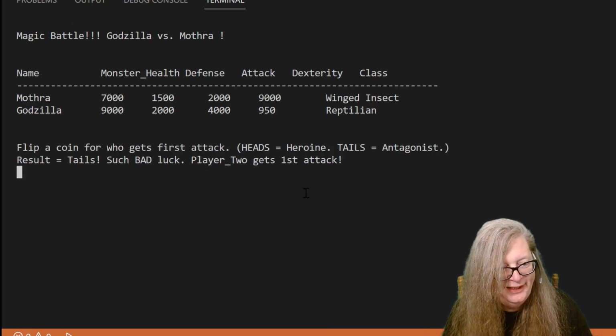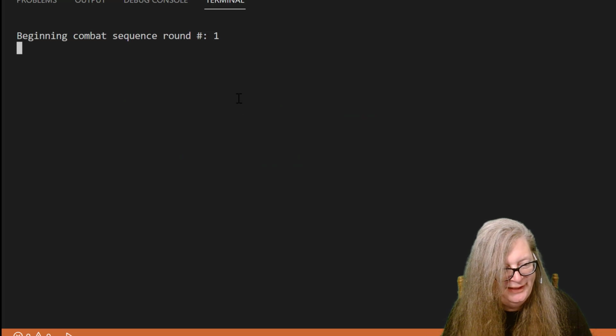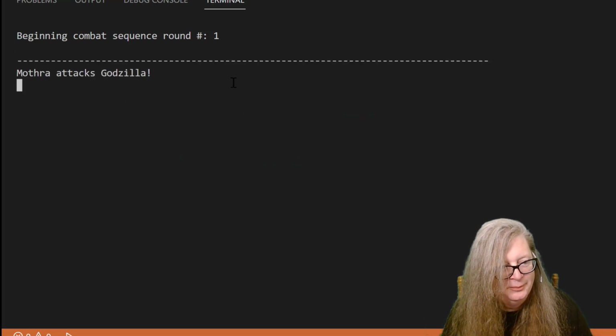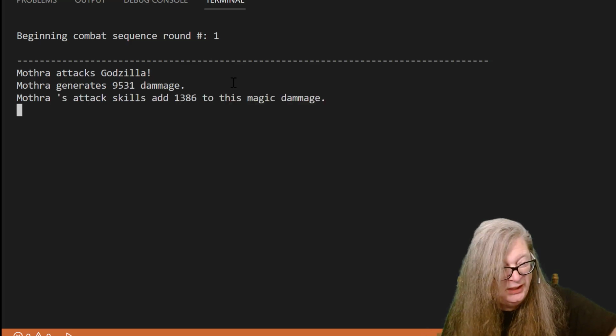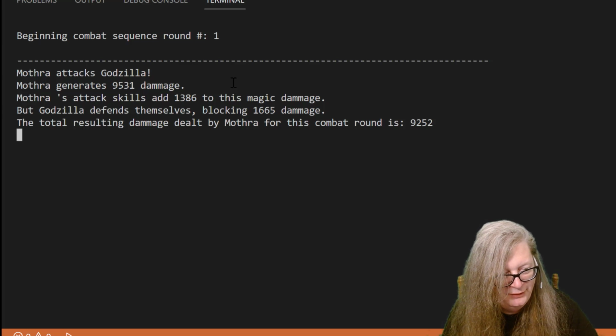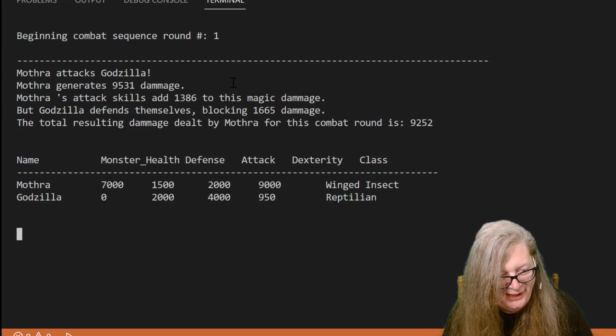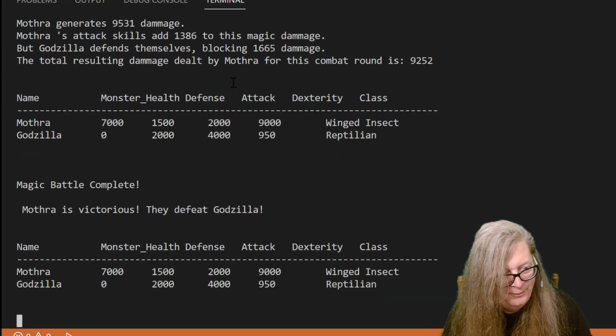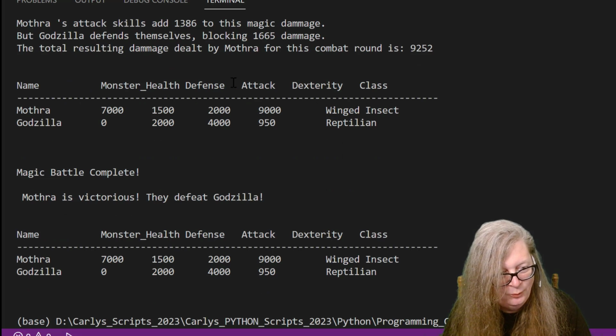We'll display their stats, and here's our formatted columns. Flip a coin for who gets the first attack. Okay? Beginning combat sequence, Mothra attacks Godzilla. So Mothra got the luck of the draw, the flip of the coin. Mothra generates 9,531 damage. Mothra's attack skills add 1,386. And then Godzilla defends, blocking 1,665 of damage.